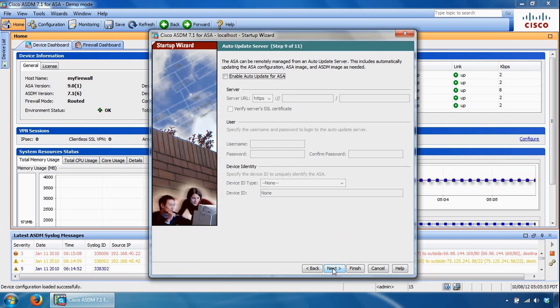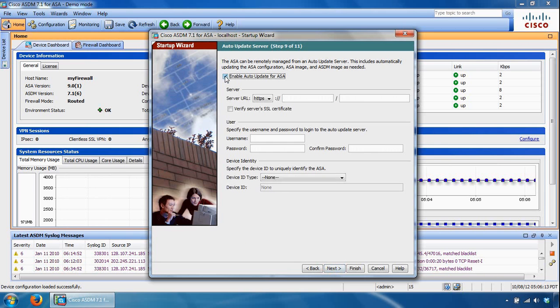So step 9 is AutoUpdate Server. To enable communication between the ASA appliance and an AutoUpdate server at Cisco for updates of the ASA configuration as well as software images, ASDM images, Cisco ASA images, check this checkbox here and fill out the required parameters here. So fill out the URL of the update server.